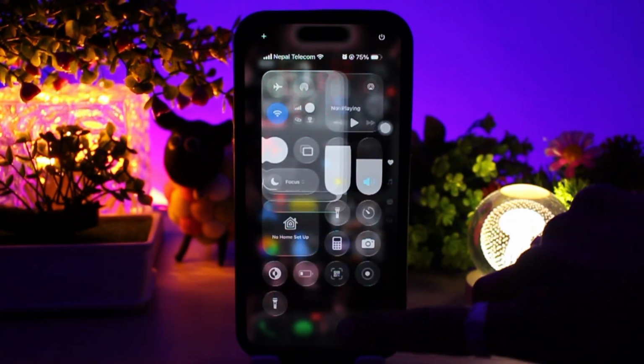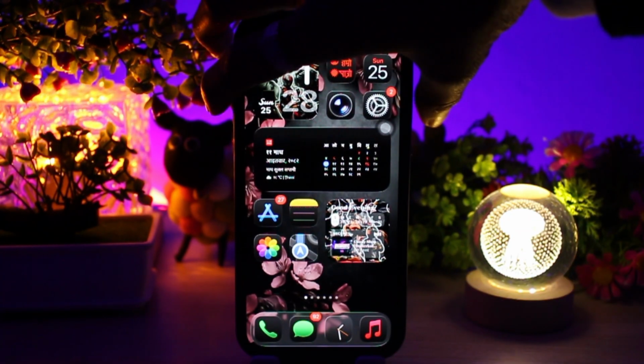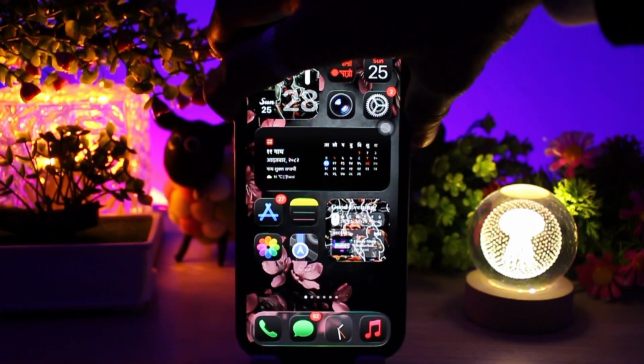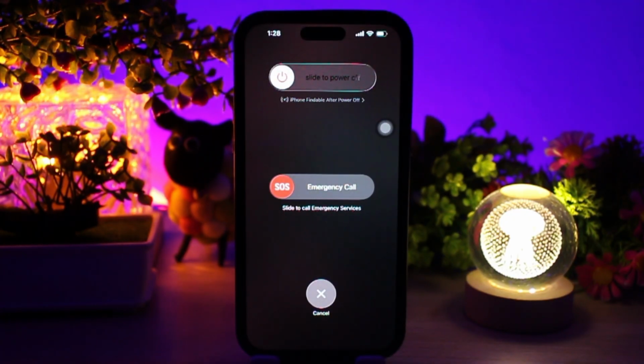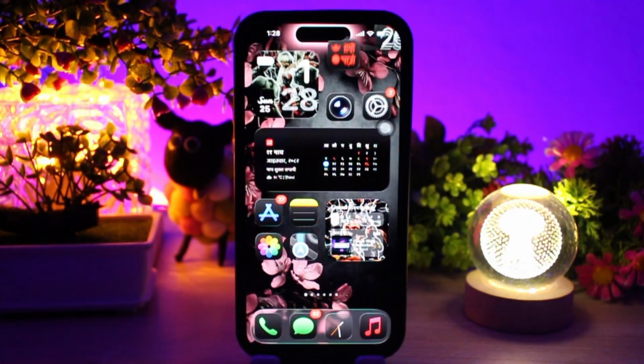If that doesn't work, the next step is to restart your phone. Simply hold your volume up button and then power button together, and that will lead you to the restart slider. Simply turn off the iPhone and then turn it on again, and then simply try it again.